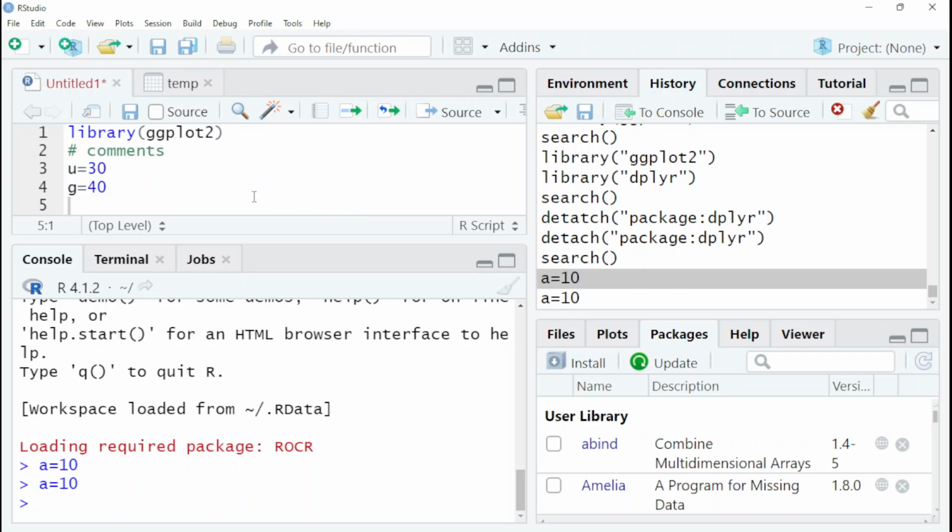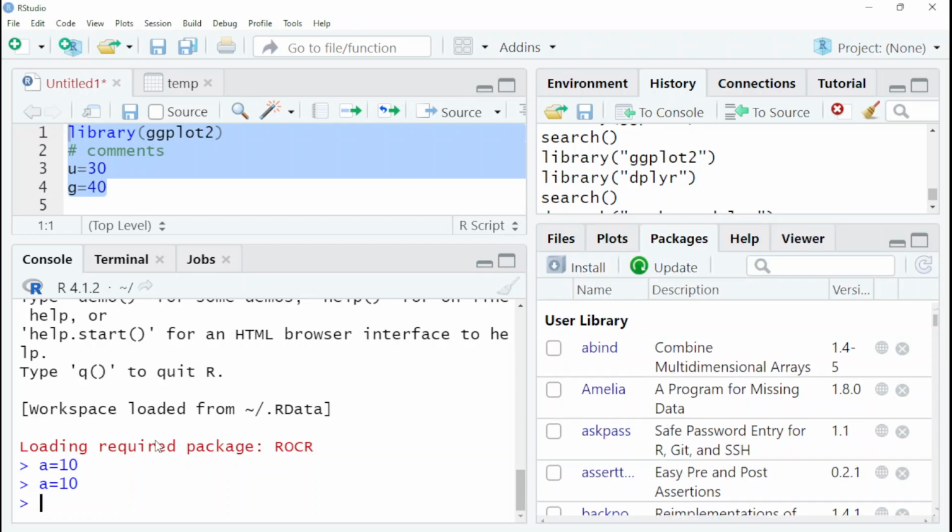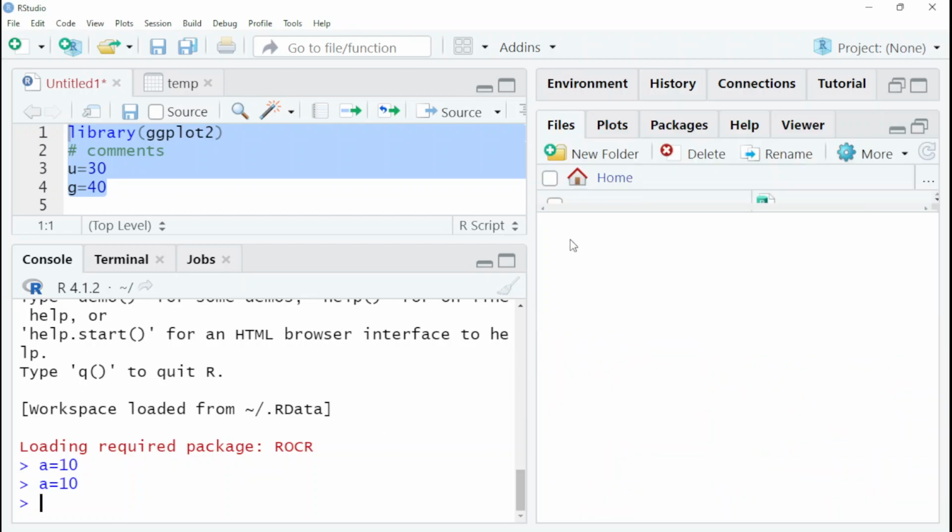In the second quadrant, if you want to write any R script, any programs other than executing commands, you can do so. Program means a set of instructions. If you want to write any instructions using R programming, you can choose to do so. Suppose in the third quadrant you want to execute any single line of code, you can do that there.